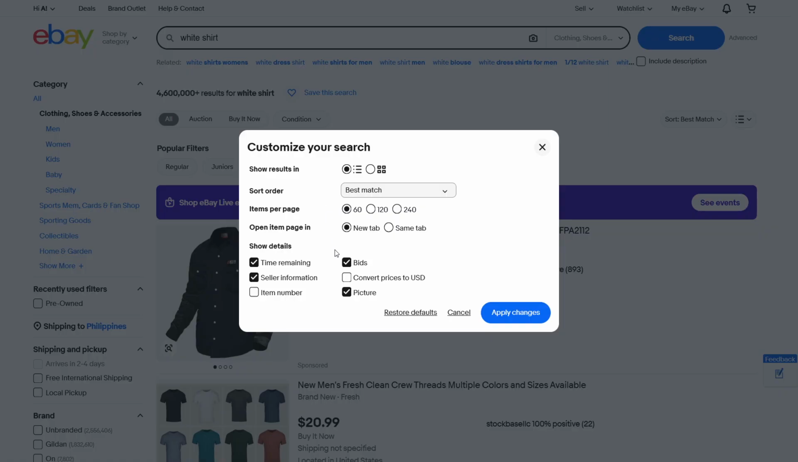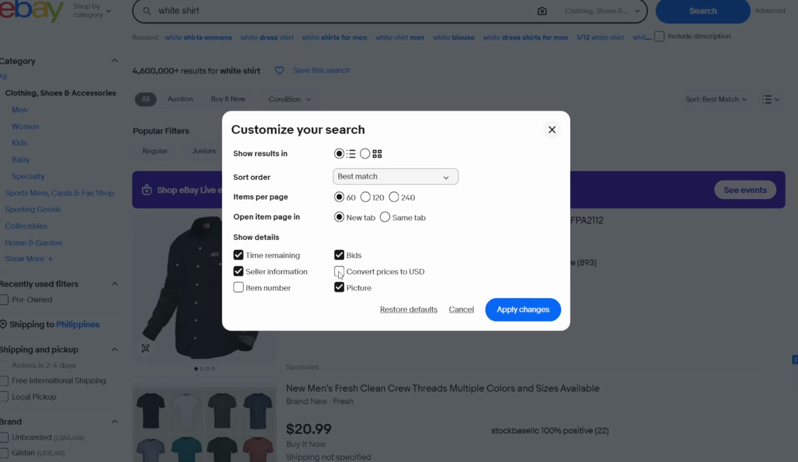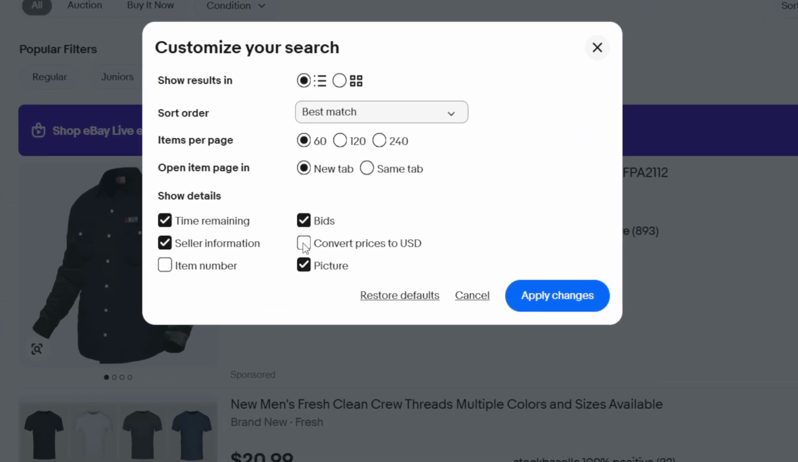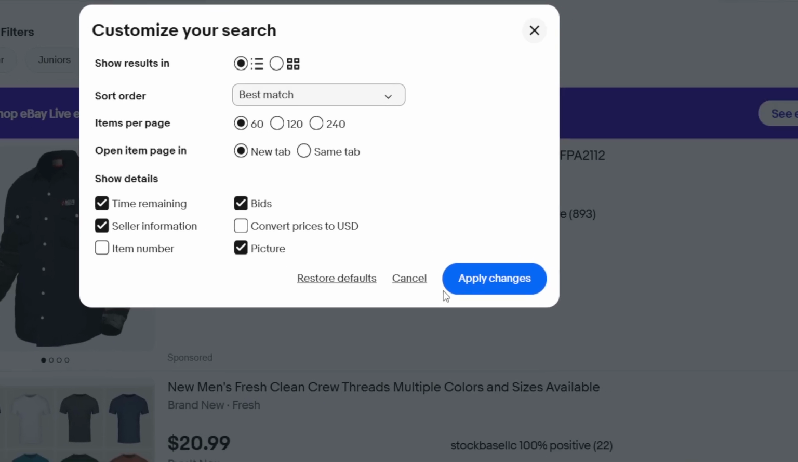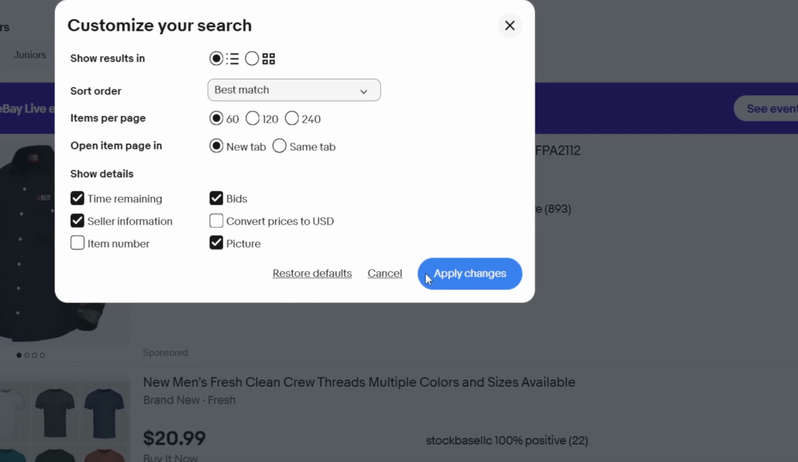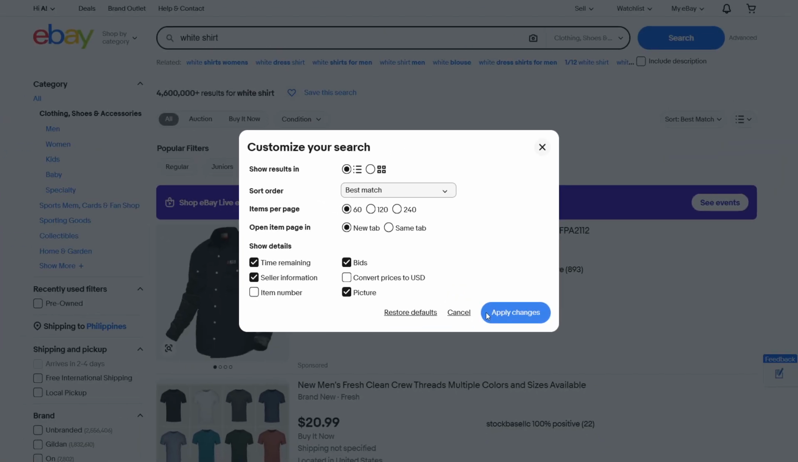In the Customize window, look for the option labeled Convert Prices to USD. Uncheck this box to stop eBay from converting listing prices into US dollars. Then click Apply Changes to save the setting. The search results will now show prices in their original listing currency instead of converting them to USD. And that's it. You've successfully changed the currency display on eBay.